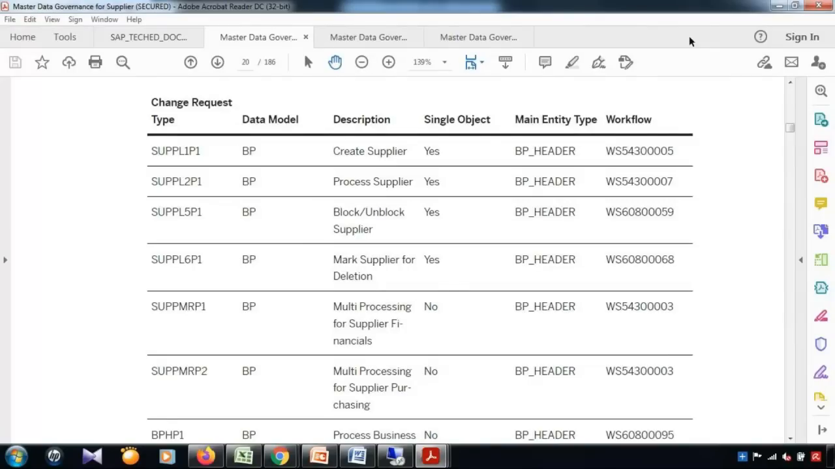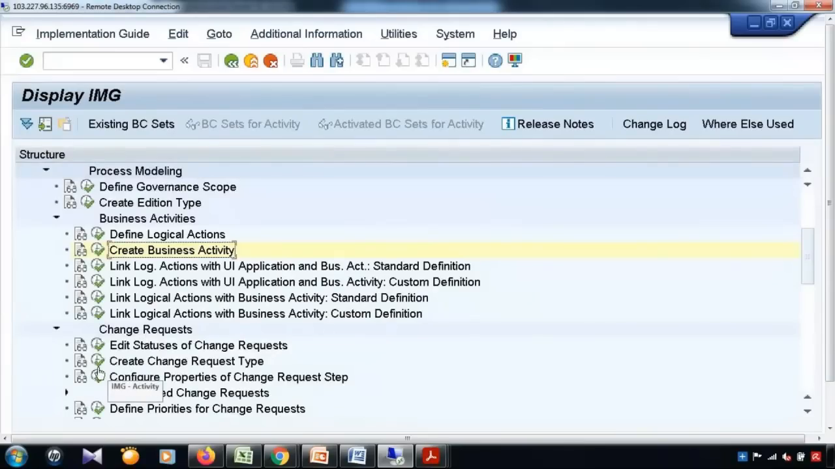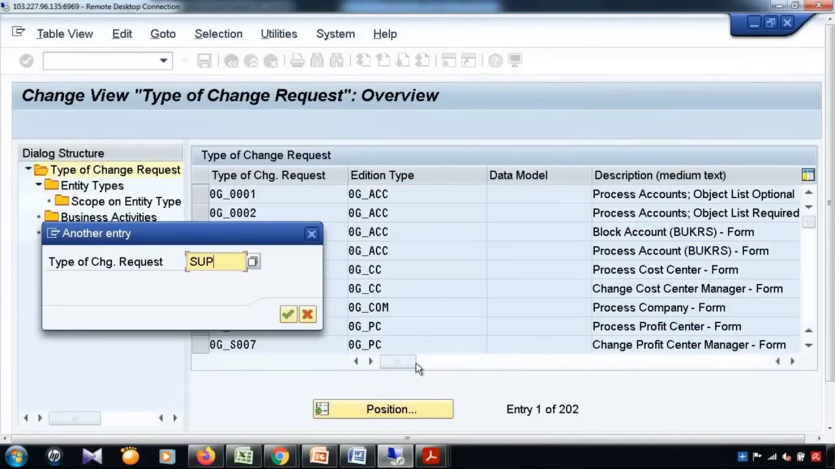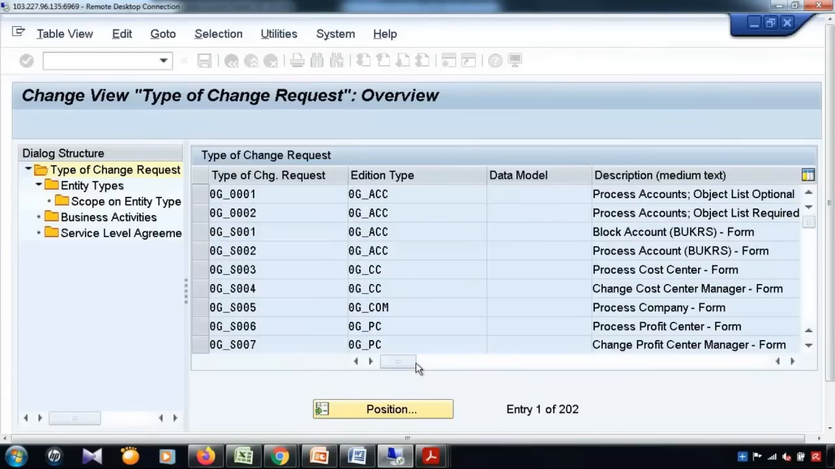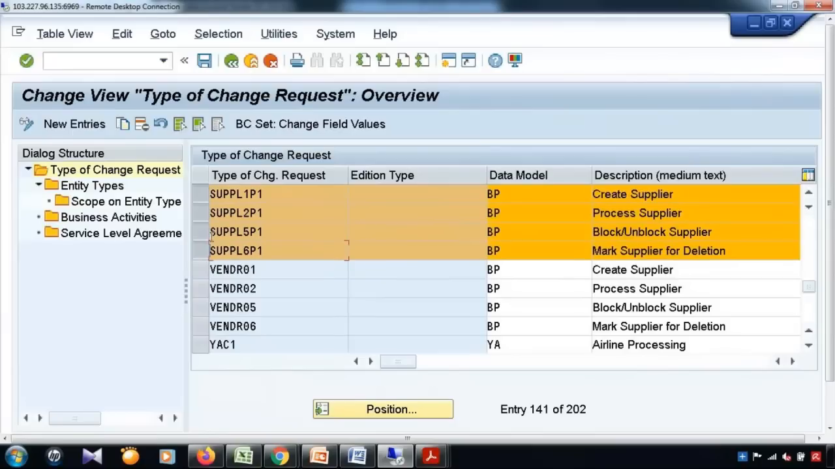Okay, so now this one, SUP L1P1 for create, L2P1 for change, L5P1 for block unblock, L6P1 for mark for deletion, etc. So now let's see. We can go to create change request type, SUPL1P1. Okay, so we can see create, change, block unblock, mark for deletion, etc.